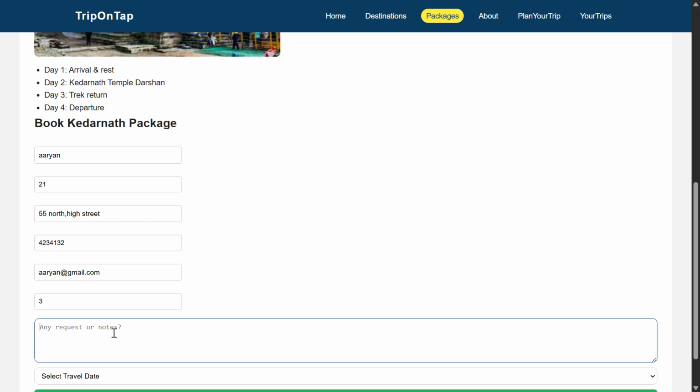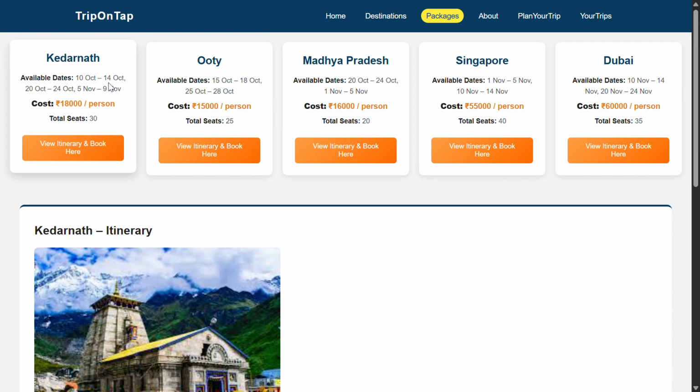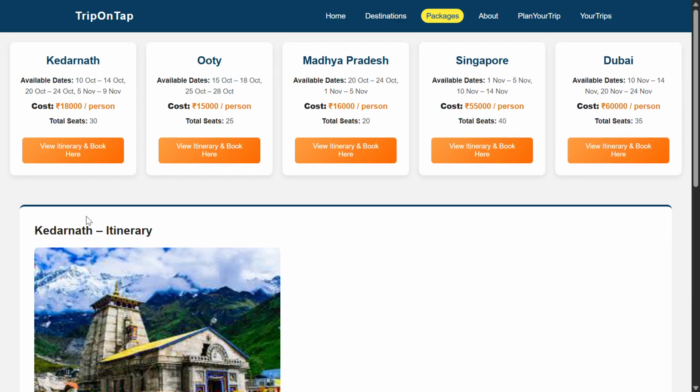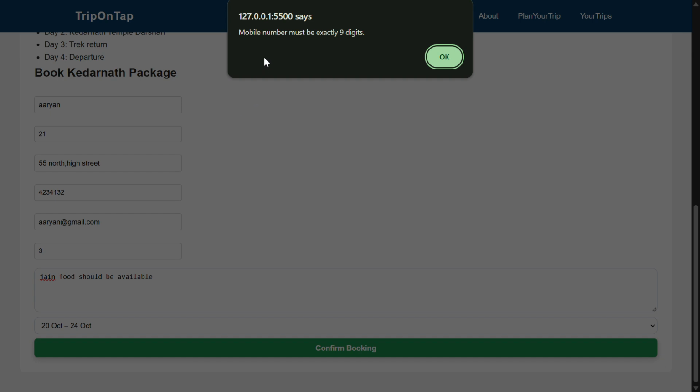Number of travelers 3. So he wants Jain food should be available. And the dates, so make sure that the dates displayed over here, that is 10th, 20th, and 15th, are the same that we have listed over here. So you can see there are the available dates, the cost, and the total seats. Now travel date we choose as 20th, and we try to confirm the booking.